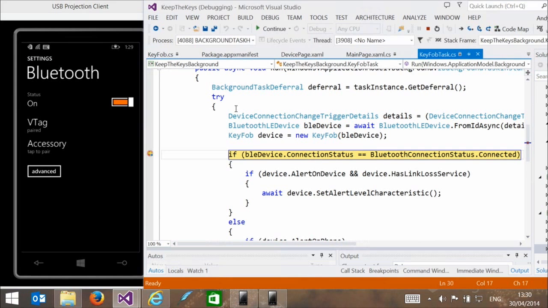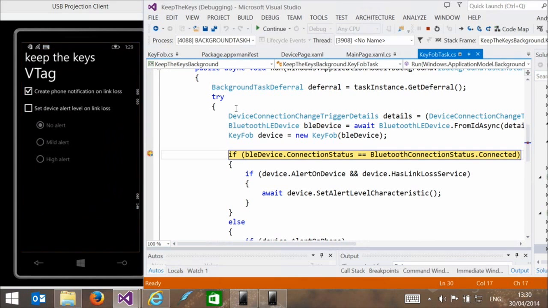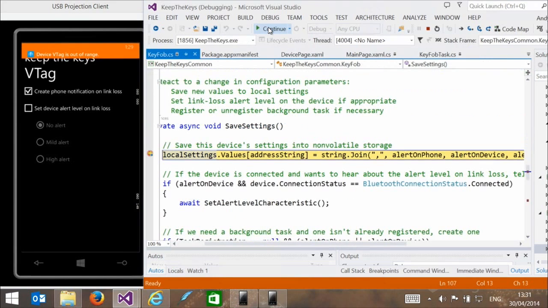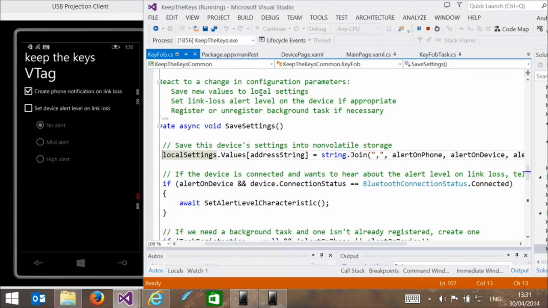Back to my app, and I'm going to let that run. This is now going to program the device. Device VTag is out of range. Hang on. Let's kill that breakpoint. It's annoying. Go. Just do what I say.